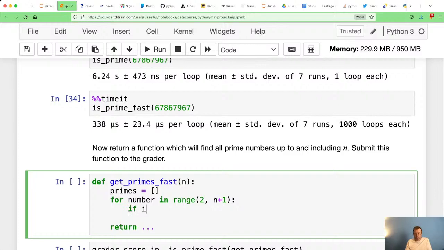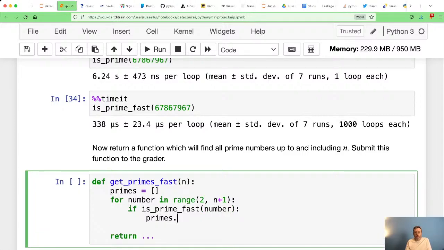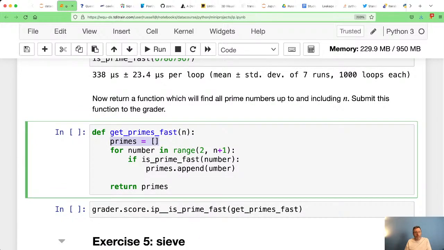So if is_prime_fast number, primes dot append number, and then I could return primes. Right, start with an empty list, iterate over the numbers that I want to test. Start with primes, iterate over the numbers, the range that I want to check. If this is a prime number, append it to my list of primes. And when I'm done, I will return my list of primes.